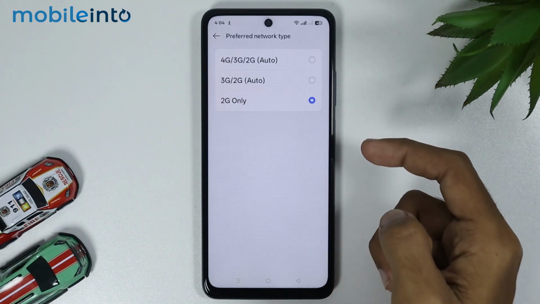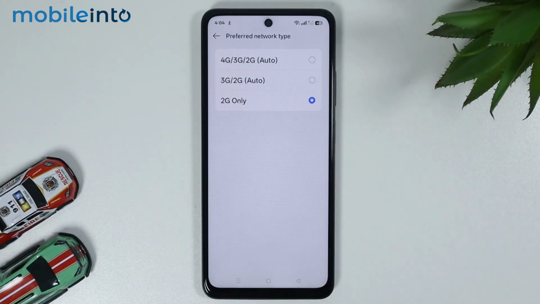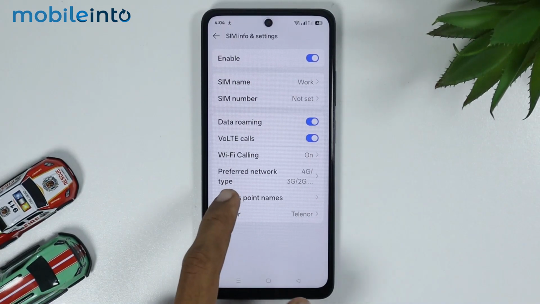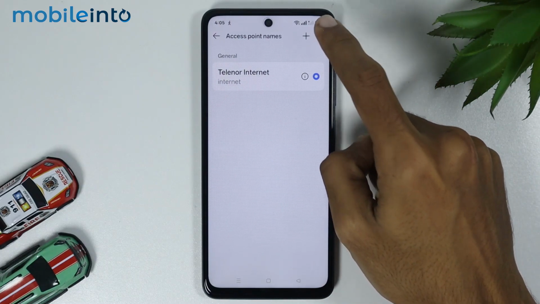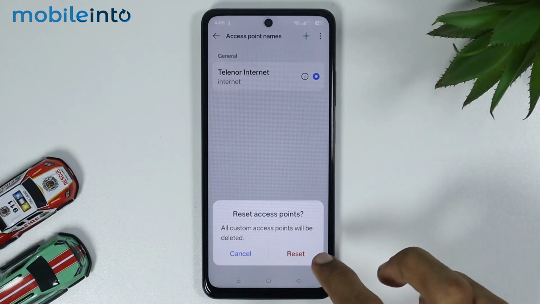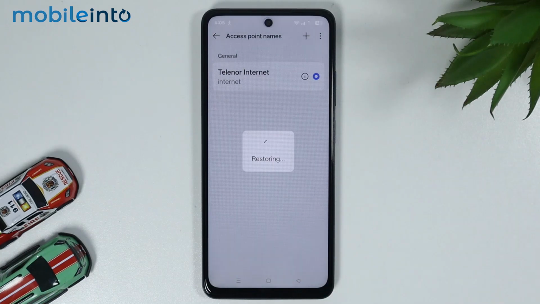Now instead of 2G only or 3G and 2G, just select 4G. And if you have the option of LTE, just select LTE. And finally, just tap on access point names. Then tap on the three dots over here and select Reset Access Point Names. From here, just tap on Reset. And by doing that, you will enable VoLTE on the selected SIM card.